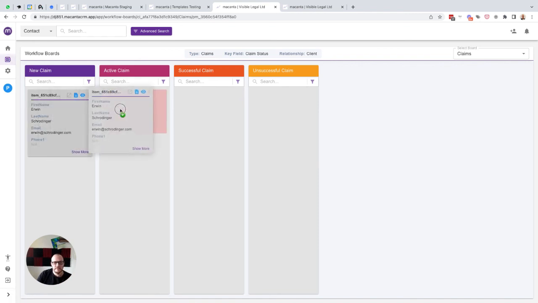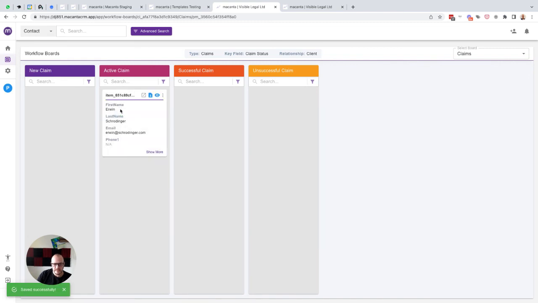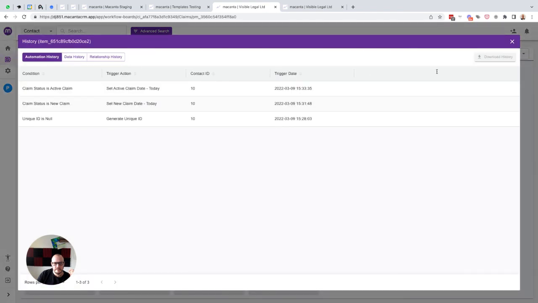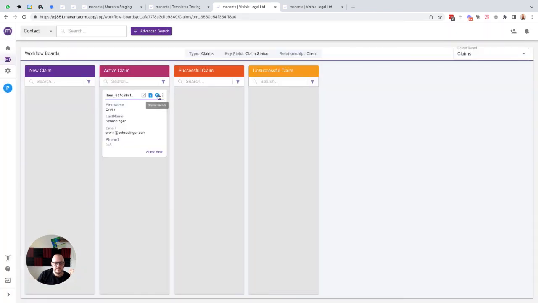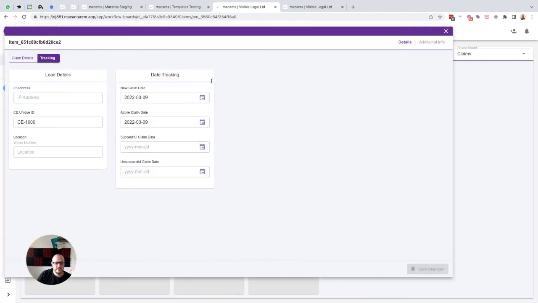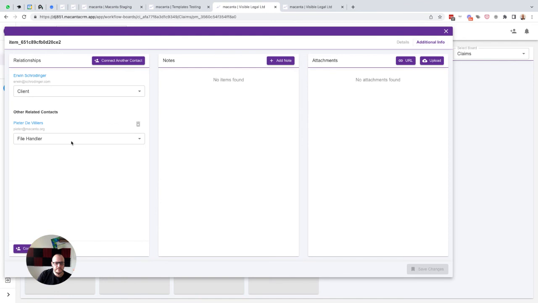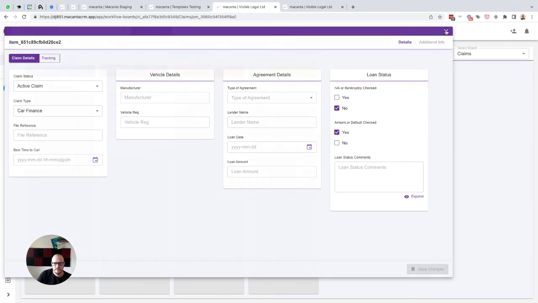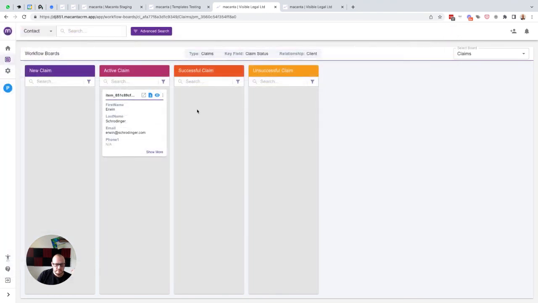But I can now move this over here to, this is now an active claim, we're busy with it, we've picked it up, and again I've got access to the history, and I can see the active claim date has now been set to today. And if I go and have a look, then we have it there. And I have my information, notes I can add, attachments. So yeah, that's a working system.